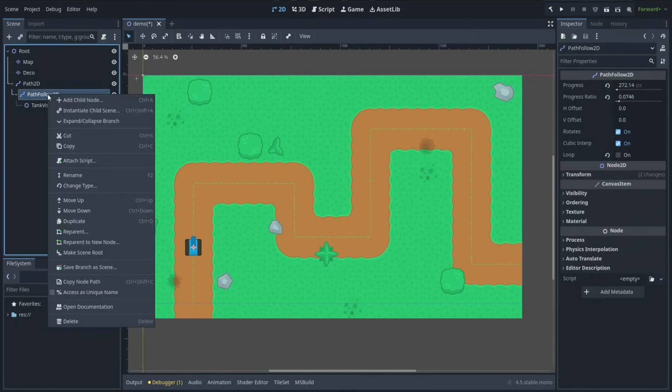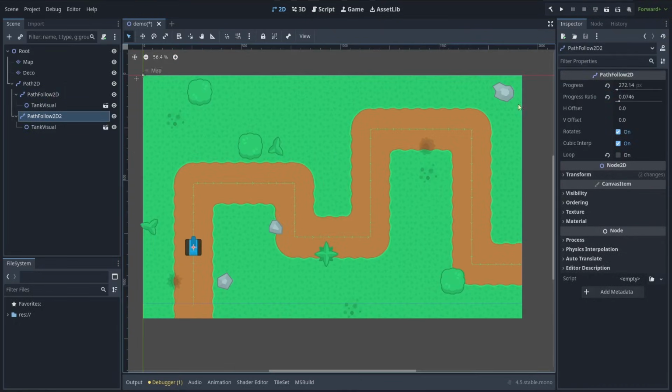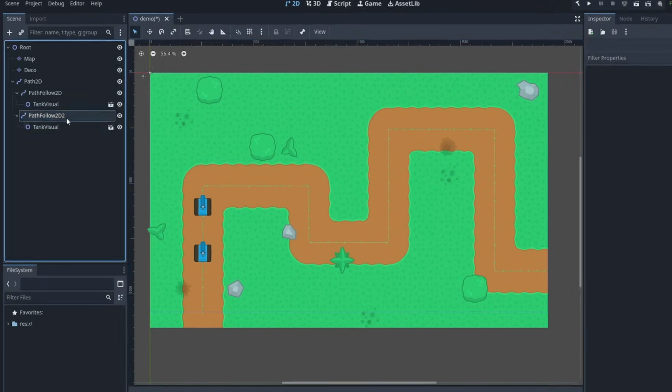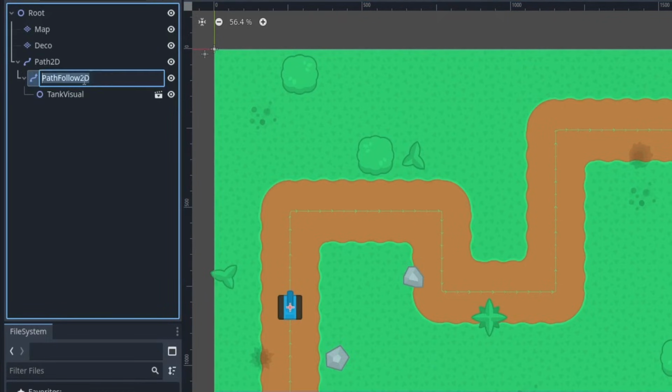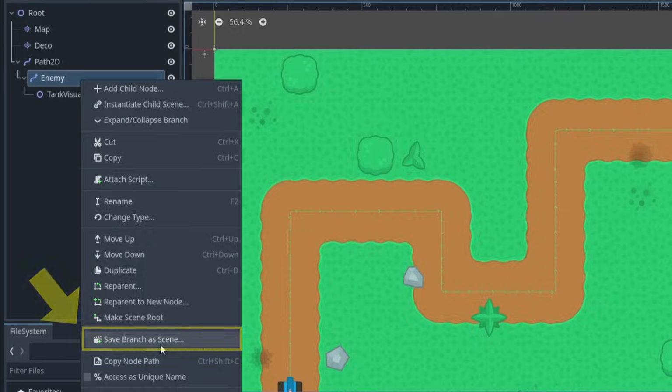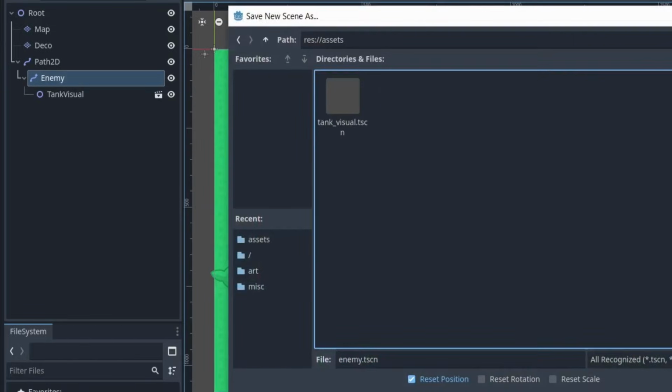So now if we imagine that we have multiple PathFollow2D nodes with visuals for each, and they all have their own progress value, then we'll basically have multiple enemies spread on our path, just like in a real tower defense game. So what we'll do is we'll remove our duplicate, rename our PathFollow2D node to Enemy, and save this basic subhierarchy as a new enemy asset in our project.